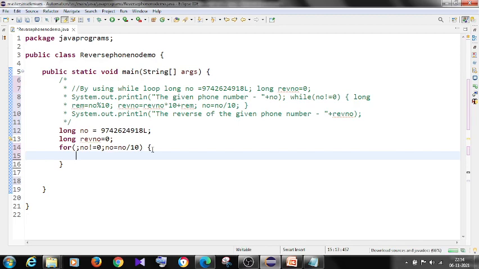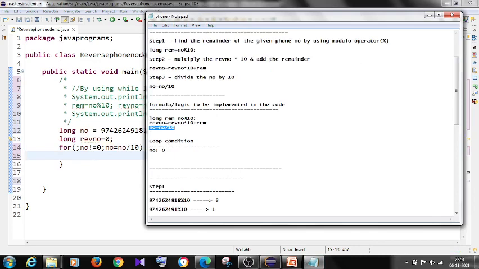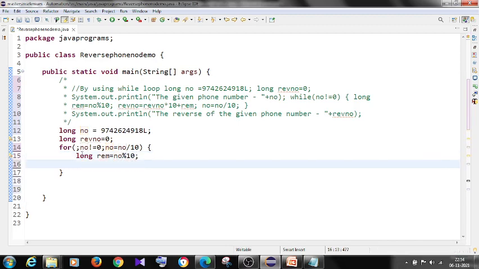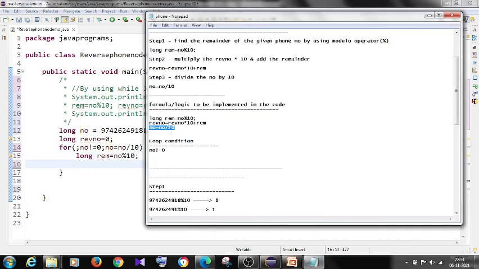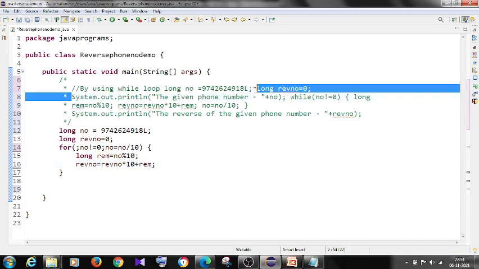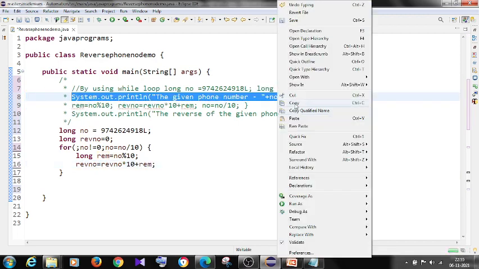Now two more steps. So step number 3 we implement here. Step number 1 and 2 here. What is step number 1 here? Long remainder. So what will we have to get? Long remainder is num modulo 10. Okay, and what is step number 2? Rev num is equal to rev num times 10 plus remainder. Okay, I'm copying here, typing once again.